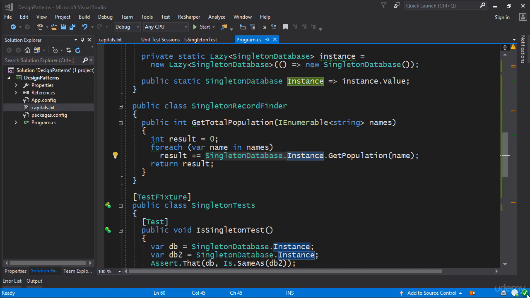Alright, so in the previous clip, I made the argument that testing on a live database is generally a bad idea, and the fact that we are kind of bound to a live database here in the Singleton Record Finder is also a bad idea. So how can we get away from this?